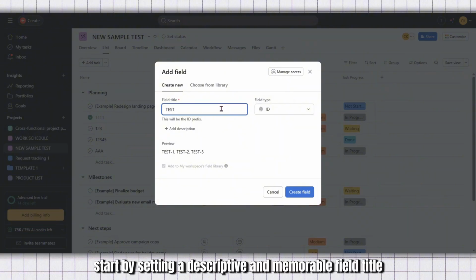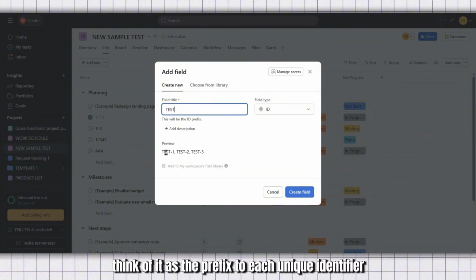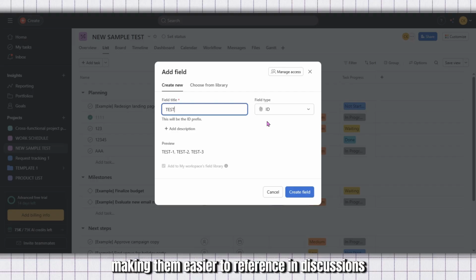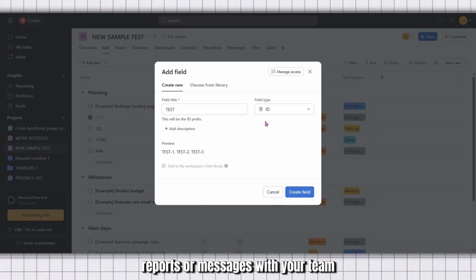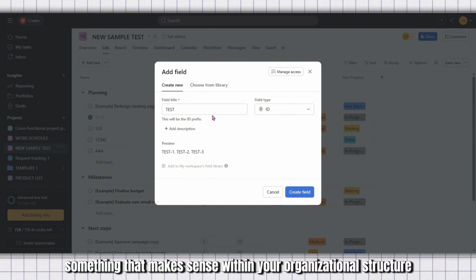Start by setting a descriptive and memorable field title. This isn't just any title. It will serve as both the name of the column and an integral part of the ID format itself. Think of it as the prefix to each unique identifier that will soon adorn your tasks, making them easier to reference in discussions, reports, or messages with your team. Choose a title that resonates with your project's theme or identifiers, something that makes sense within your organizational structure.